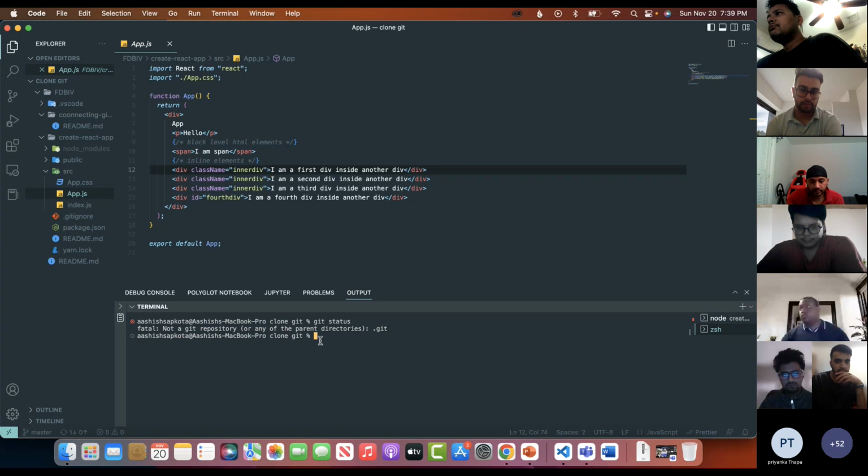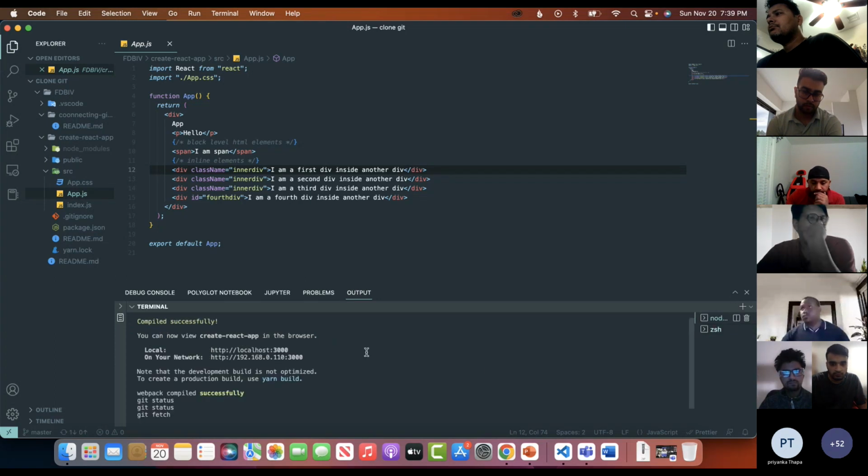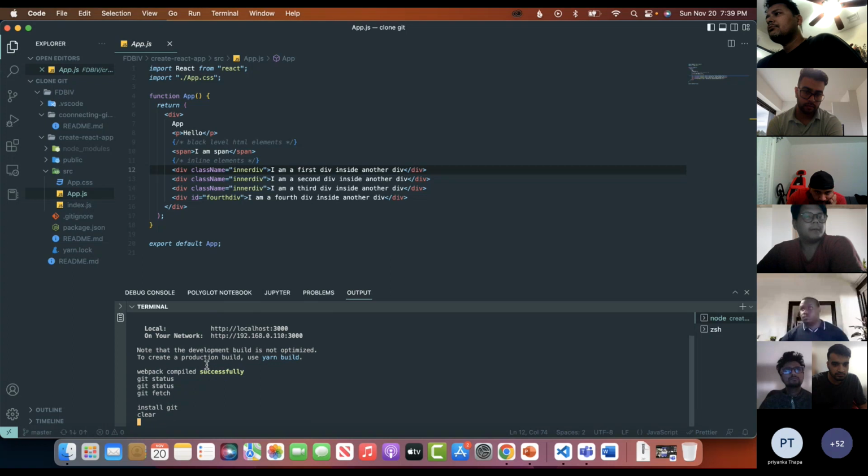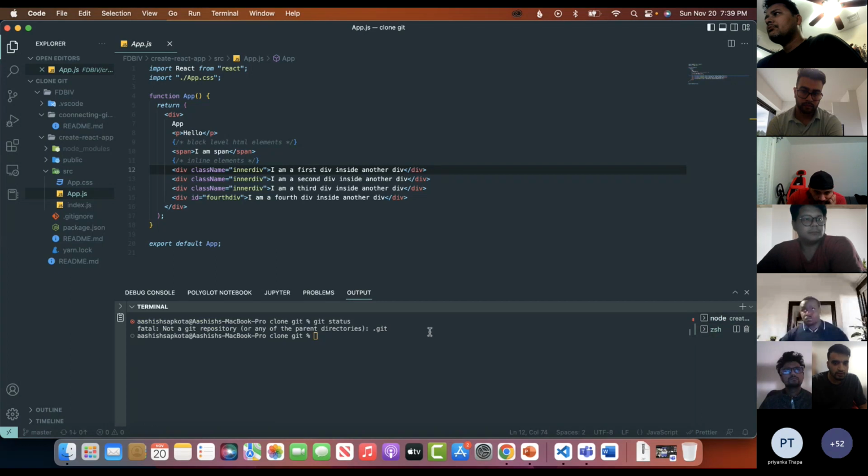Can you hit the up arrow and see where you cloned it? Just hit the up arrow on the terminal, so you'll go to the previous commands. No, on the terminal that you were showing earlier, just hit the up arrow and then you'll see all the history. Just keep going up.